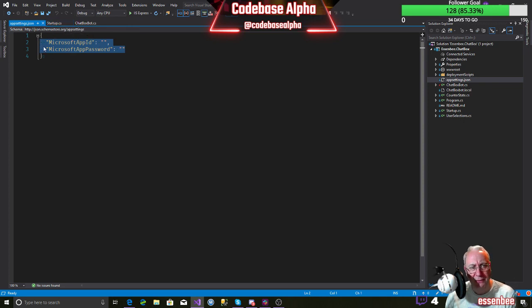And this is where we'll add future configuration options, such as when we implement Q&A Maker, we'll put the information about that in here. If we do any kind of natural language processing with Lewis, we'll add all that information in here. So it simplifies things, and we get to leverage our user secrets when we're working locally, because a lot of this information, of course, is sensitive.